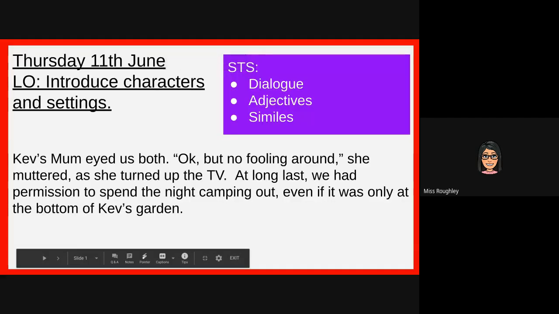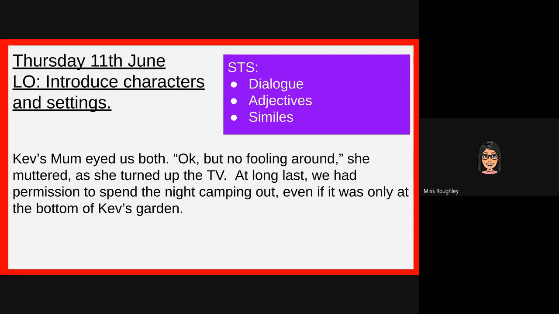Hi everybody. Today we are going to be starting to write the opening to our Tale of Fear. So the objective today is to introduce characters and settings. And how we do that is through lots of description and lots of conversations between the characters that really set the scene for our reader.